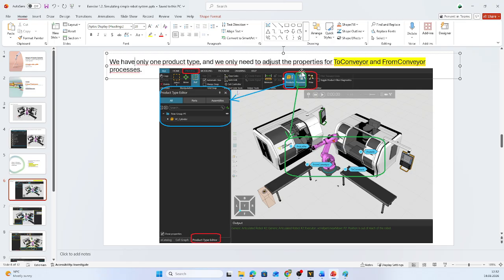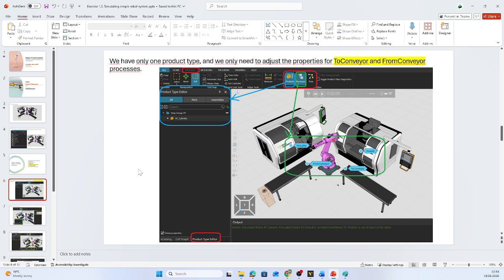Then the processes. If you click on this processes tab here, you will see all of the processes and their names. You see here we have from conveyor, pro lathe, pro mill, and to conveyor. Here you can see that we have only one product type. Then we need to adjust the properties for to conveyor and from conveyor. These two we need to adjust if we need, maybe not even needed.